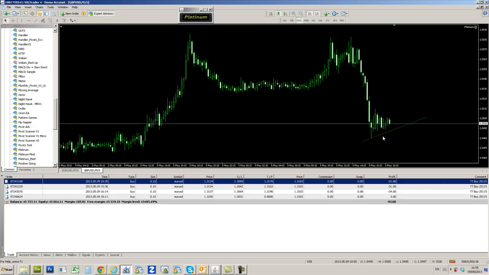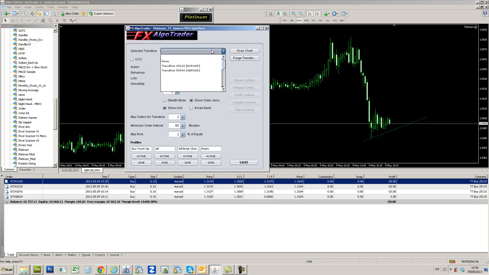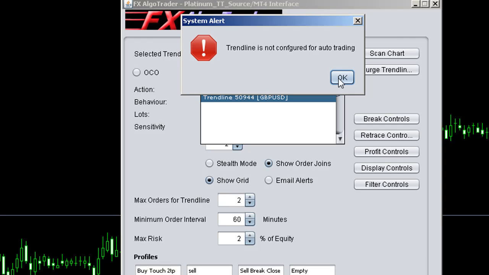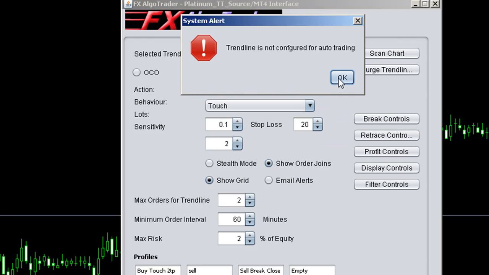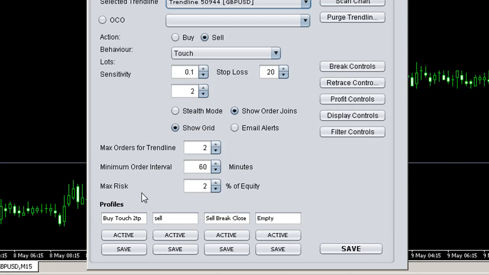We'll load up Platinum, and what I'm going to do is just quickly scan the chart, which will pick up this trend line here, 509.44. Press OK, as it's warning us the trend line is not automatically configured. I have an existing buy template which will implement buy touch behavior with 2 take profit levels.